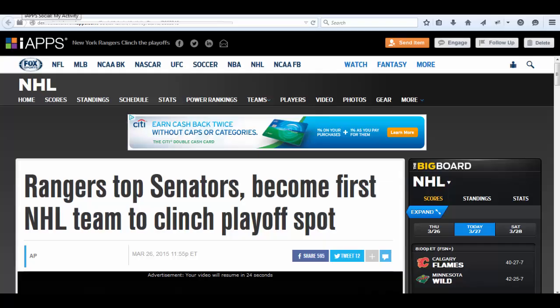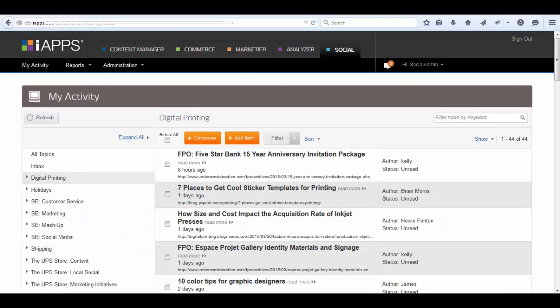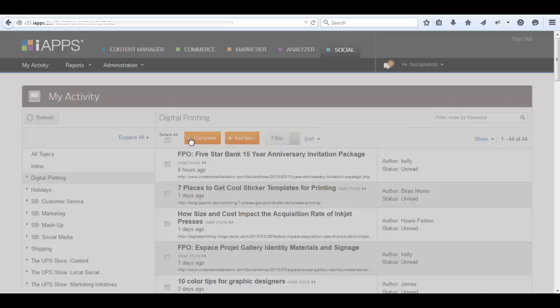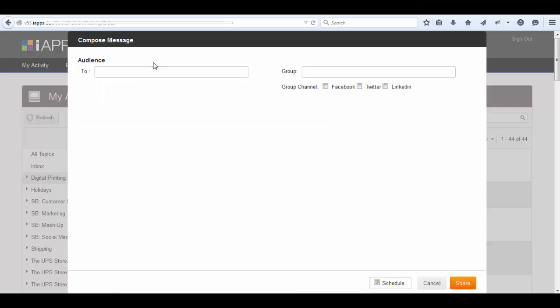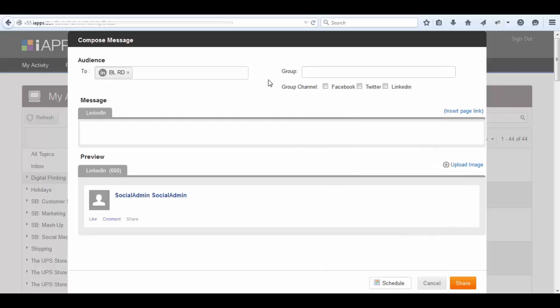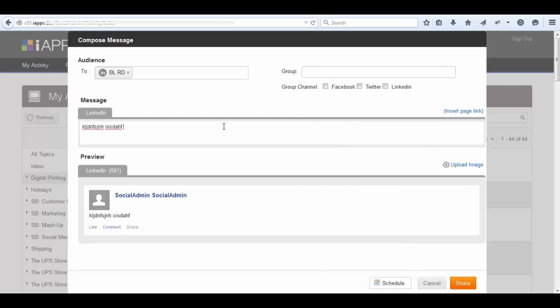But think of all the financial advisors that work for our institution. Each one of those people have, let's say, 500 friends on Facebook. With iAPPS Social, from one location as a marketer, you can publish through to many different Facebook, Twitter, and LinkedIn accounts, basically exponentially growing the reach of this message. So I can just choose who this is going to, even select a group like a certain city, type in my message, and then send it off.